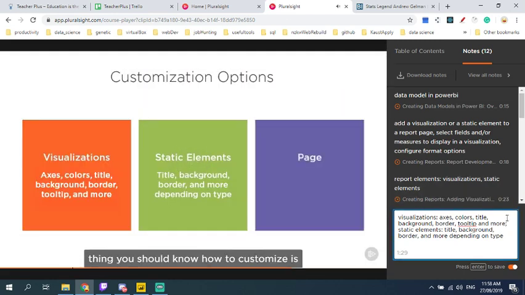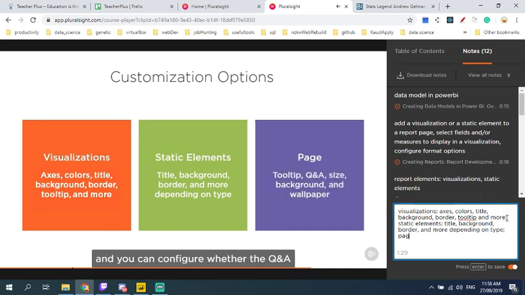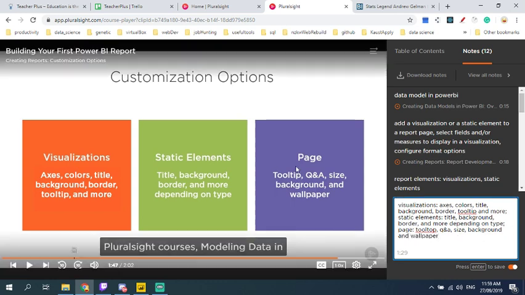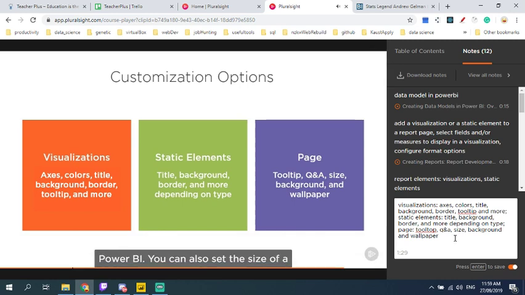And the last thing you should know how to customize is the page itself. Pages can have tooltips, and you can configure whether the Q&A feature is enabled. By the way, I don't cover Q&A in this course, but you can learn more about it in another of my Pluralsight courses, Modeling Data in Power BI.